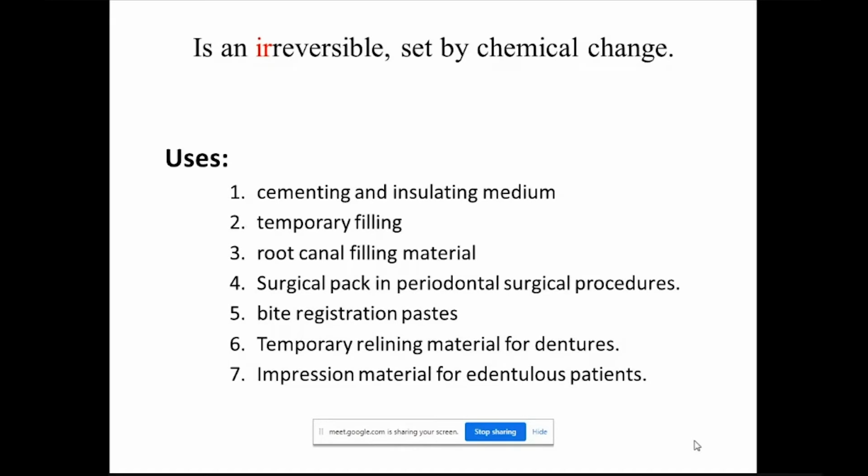The indications of zinc oxide eugenol paste are many. You can use it for cementation, temporary filling, TF, a temporary filling. Surgical pack in periodontal surgery. Bite registration, the impressions between the jaws. And temporary relining. Number 7, impression material for edentulous patient, that means completely edentulous patient.